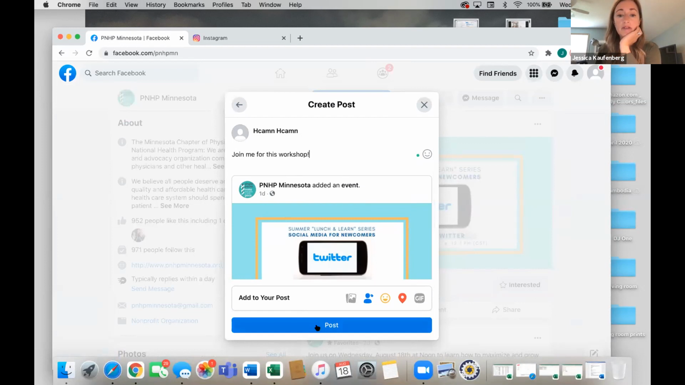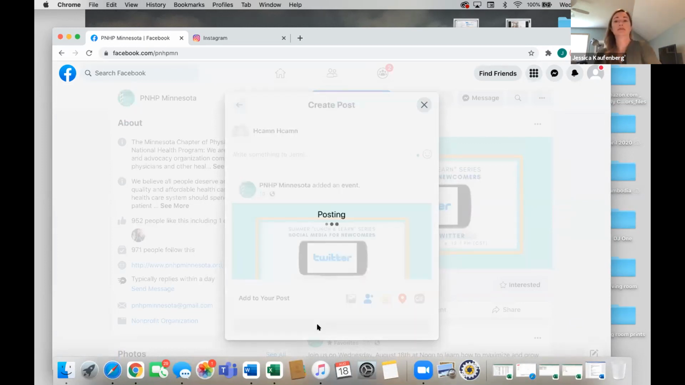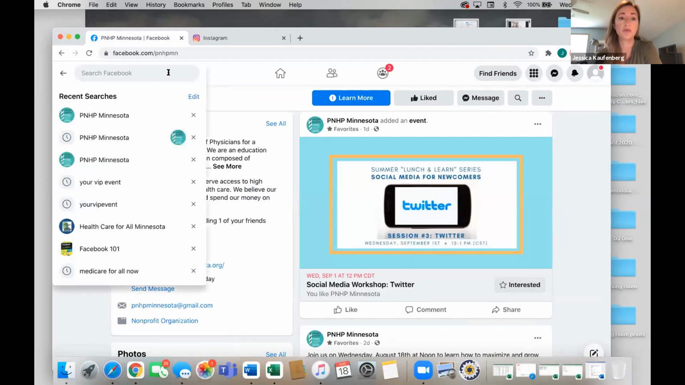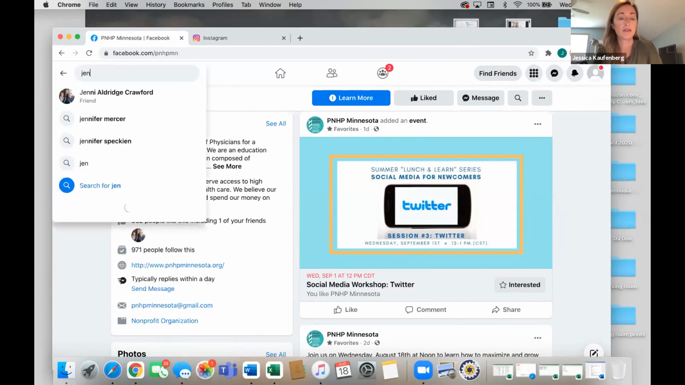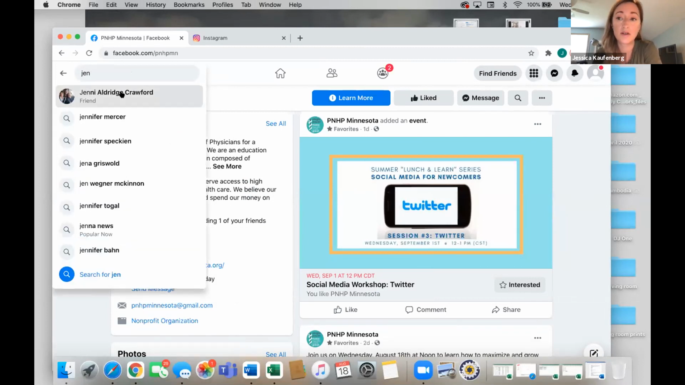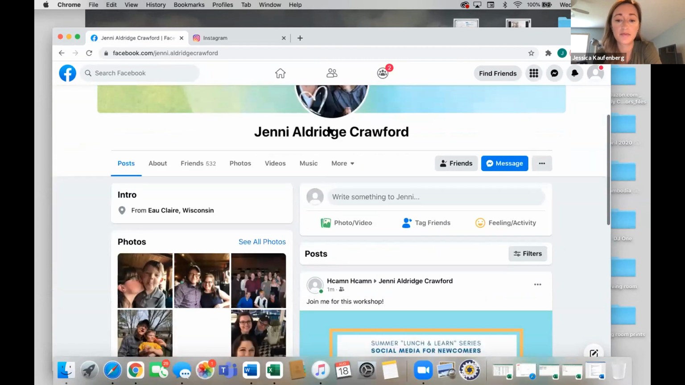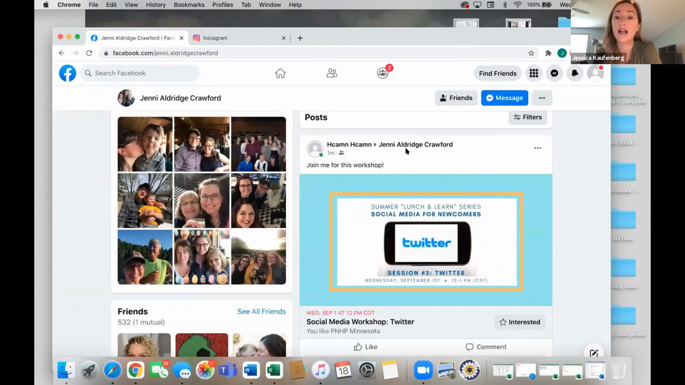And then you just click post. And now I'm going to show you how, if you go to Jen's profile, you will see the post there. So you go back to the search bar and you type in your friend's name. It'll auto-populate. Click on this. And you can see it here is Jen's. And you can see that it went on her profile page.